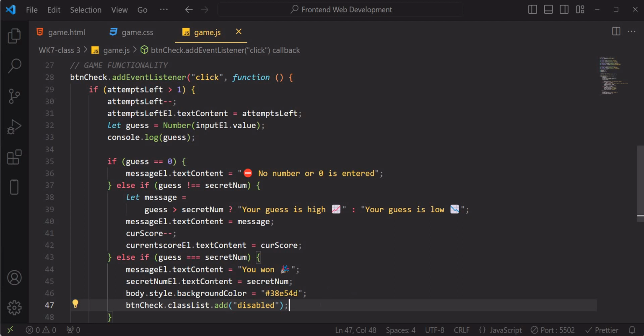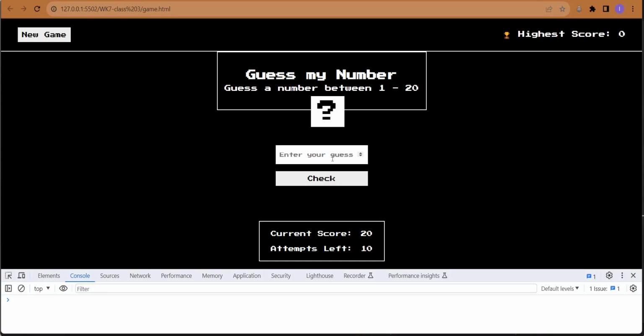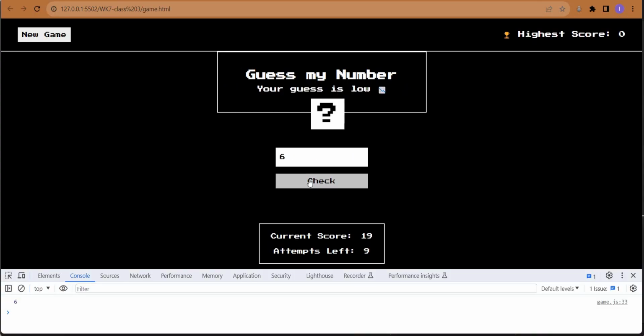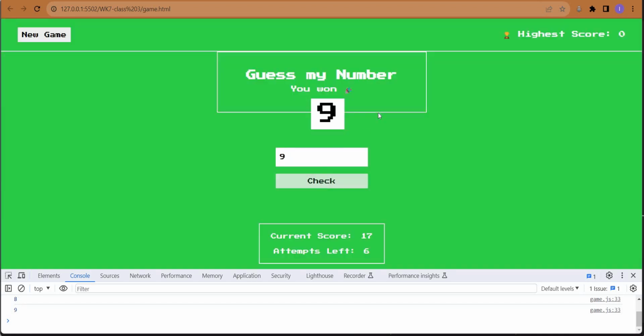But let's say I comment this out now and I save, and I come here and do something like 6, it says too low. Let me increase it to 10. It's too high. Let me do 8. It's too low. I think that should be 9. Can you see we have 9? So the secret number has been revealed the moment the guess equals the secret number.